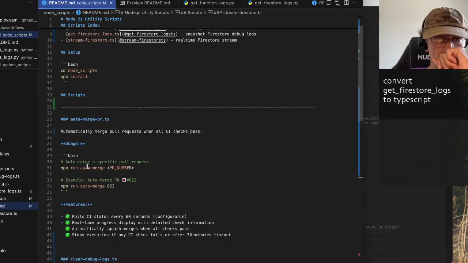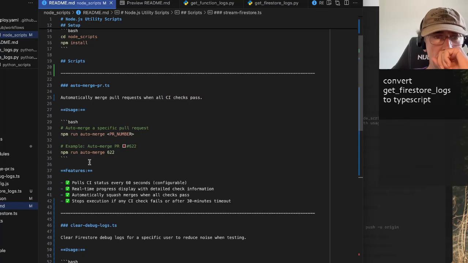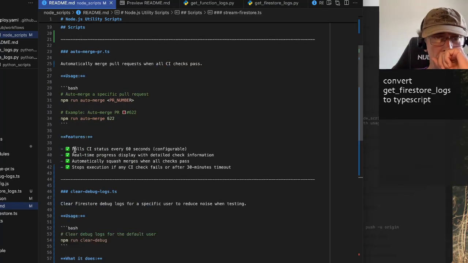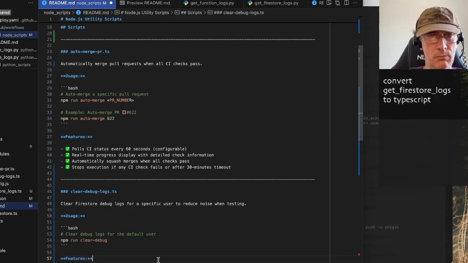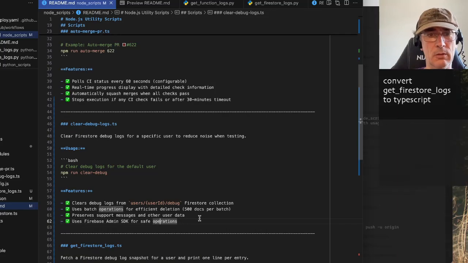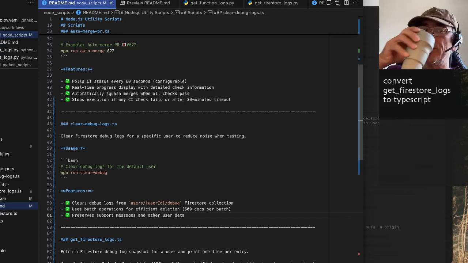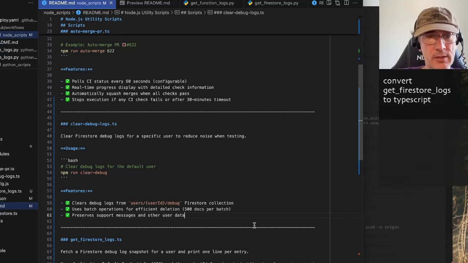So auto merge, fine. Clear debug logs, also fine. Let's see what it does and features. So let's keep the same features. Clear debug logs for a user, batch operation for efficient deletion, preserve support messages, uses Firebase Admin SDK. Oh, no need to say that either. We are just interested in the user. Nice.